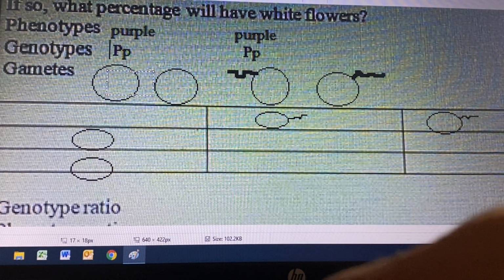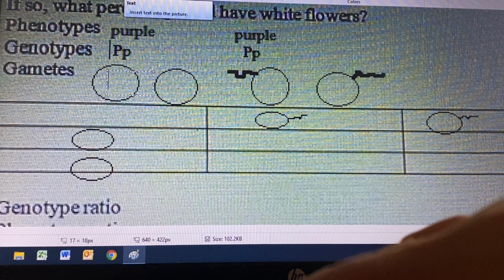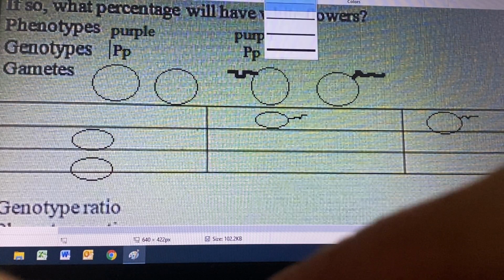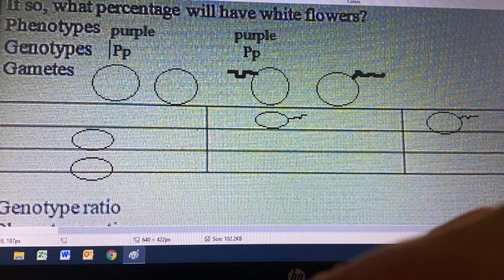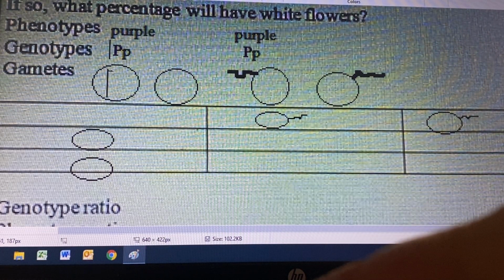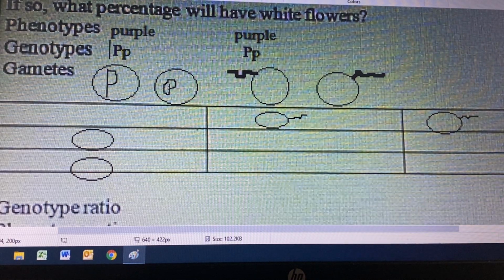I don't like how they make the P's. I'm going to use the brushes. So I'm going to have a big P here, and the little P I'm going to kind of make like that.